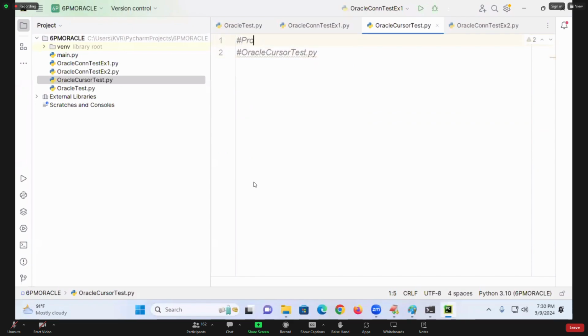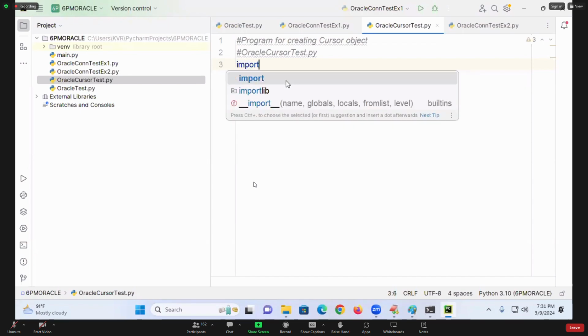Program for creating a cursor object. Why are you creating a cursor object? To send my data, to send my request. A request is always carried by the cursor object. The cursor object is created by using the connection. To get the connection, you must go for the module.